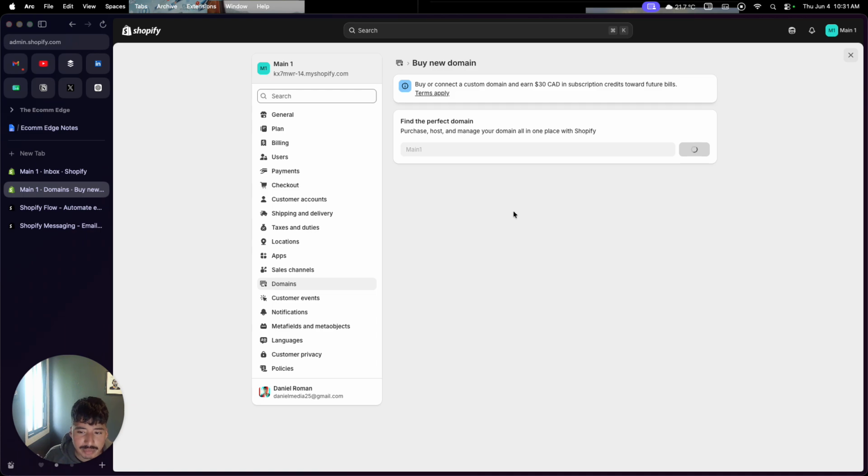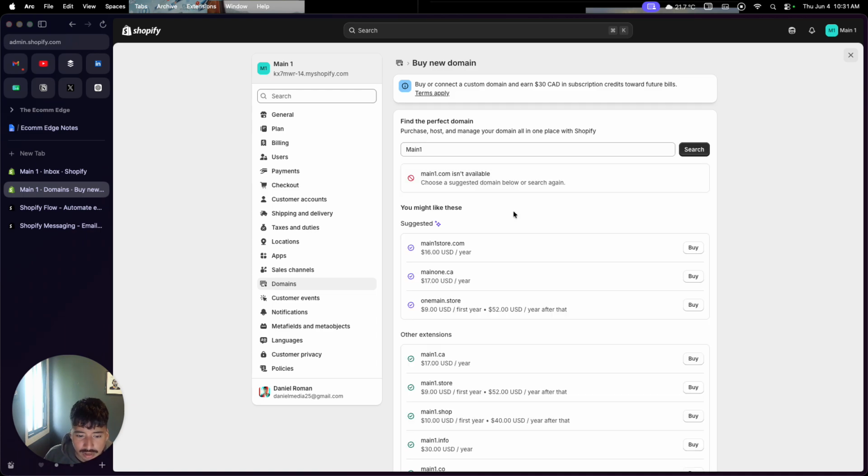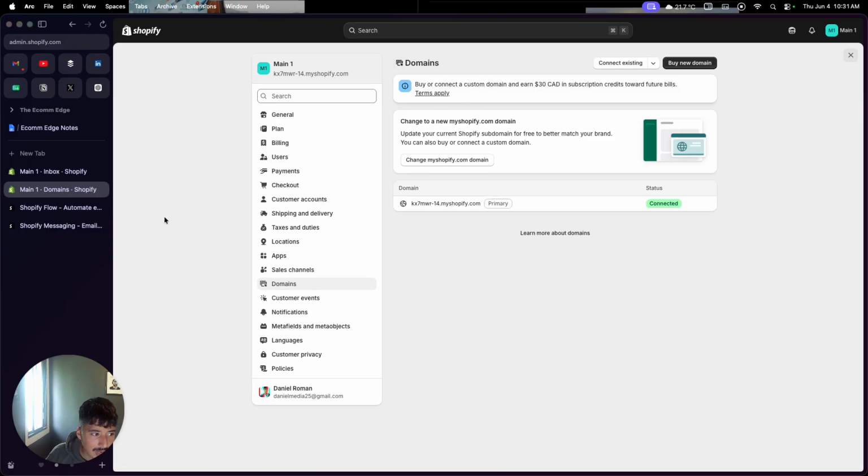One of the benefits of this is that Shopify does all the connection for you. Once you buy it, it will be connected automatically to your store. You don't need to worry about doing DNS records, logging into Hostinger, let's say, and copying and pasting some code or DNS records from Shopify to Hostinger to connect it. So that's one of the benefits of buying the domain internally within Shopify.